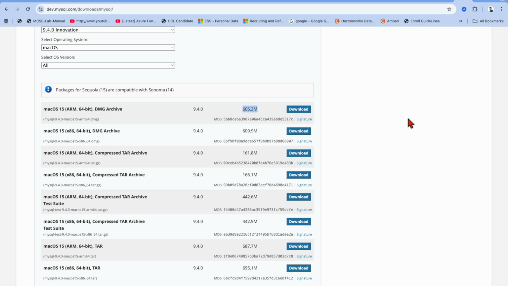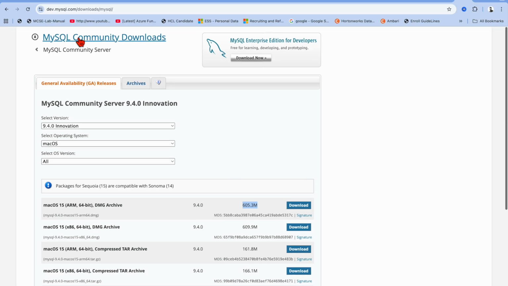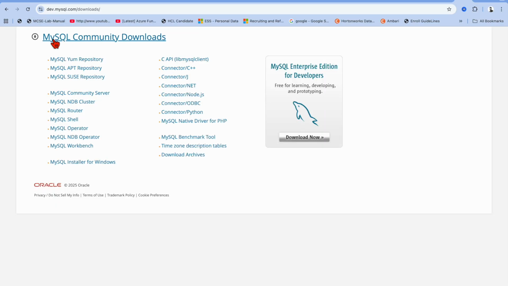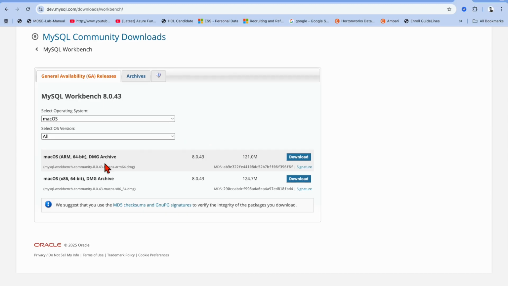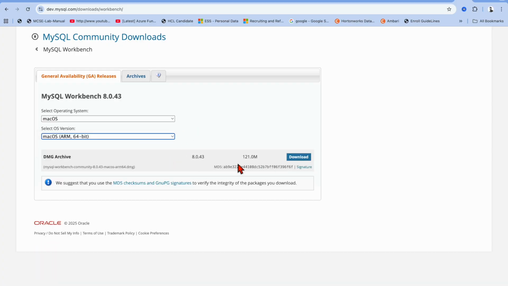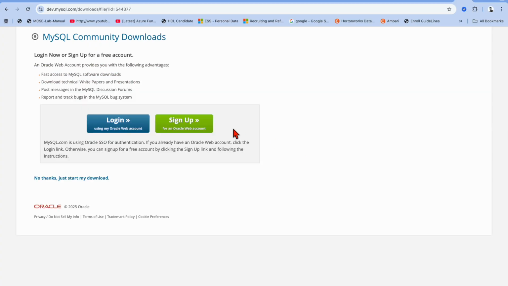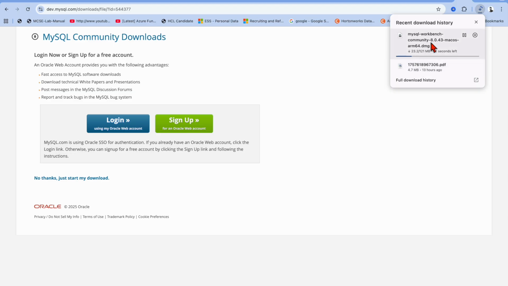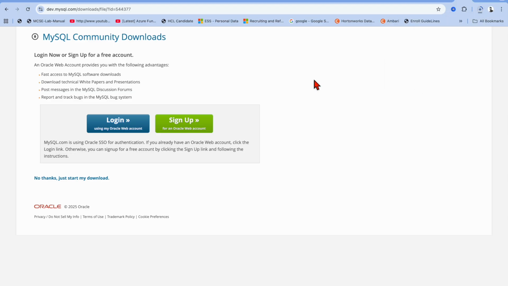This is the size. Okay, so I have already downloaded this one, so I don't need to download this again. And for Workbench, let me download this one also. Okay, so which version? It is ARM, so let me download this one. For Workbench, you can say no thanks. Okay, and then you can see it's downloading. So MySQL is downloaded and Workbench is downloading.